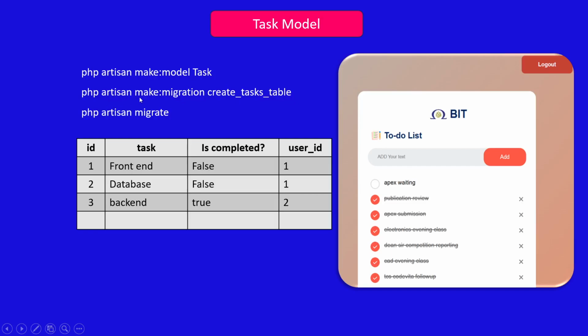Then PHP artisan make migration create underscore task. Whatever name you are giving here, you have to add the plural, tasks, and all these letters are smaller letters. This is a standard you have to follow throughout the application.